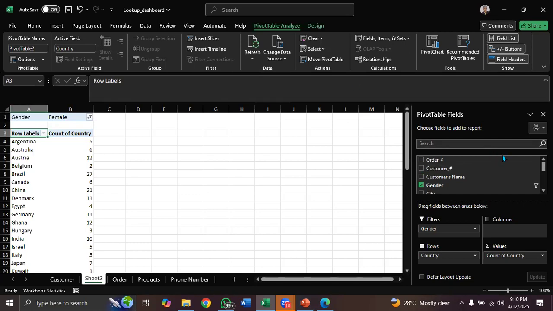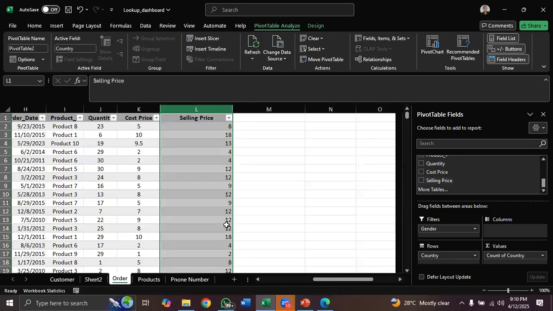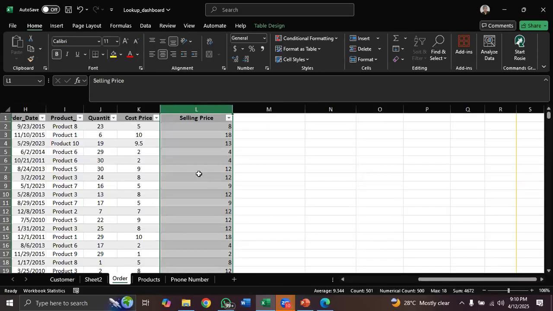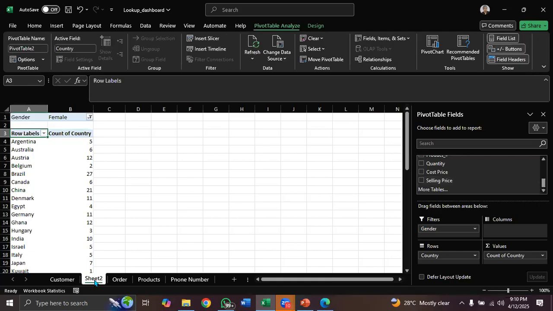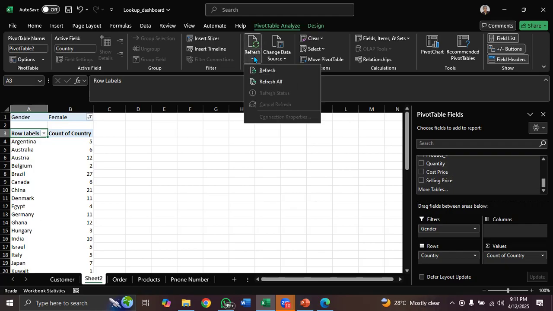If I refresh all and I scroll down this field now, I can see that selling price has been added to it already. So if you're introducing a new thing to the table where we brought the pivot table from, and you want it to appear in the pivot table that you have brought in already, are you getting me? You don't need to fret if you are not seeing it. All you have to do is just refresh your pivot table. Tell it that I want to refresh all, right?